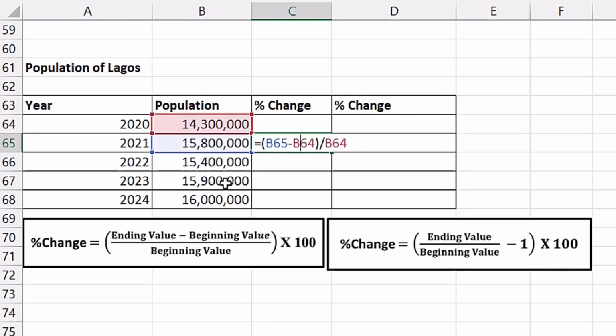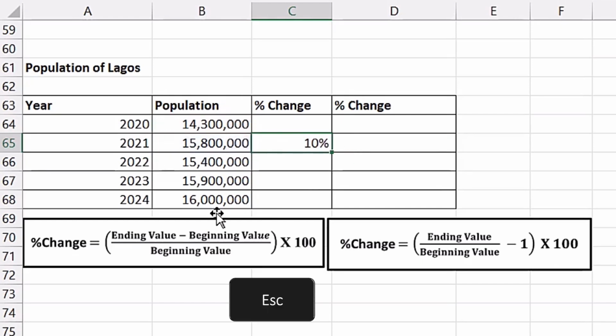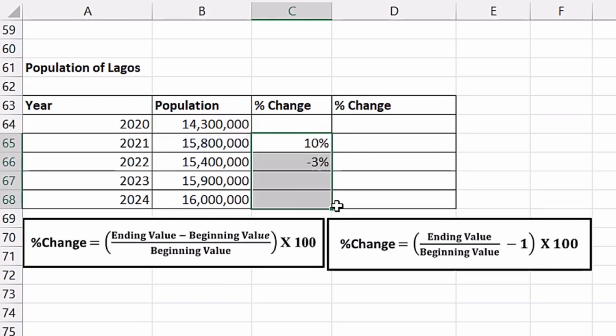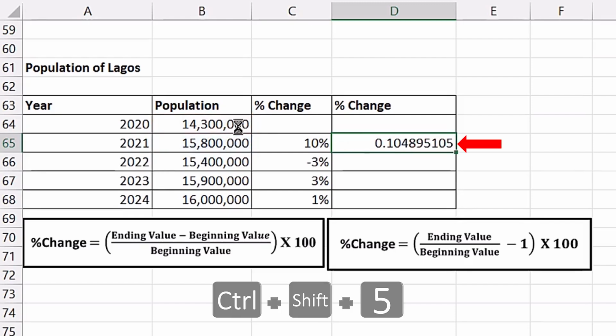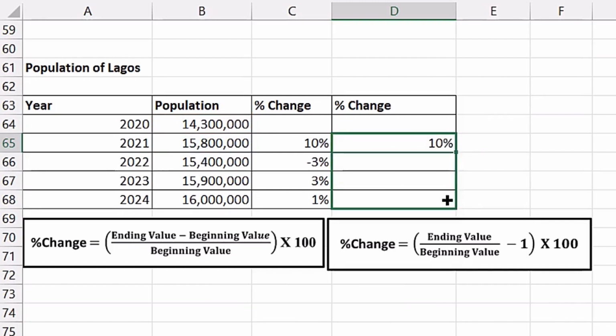Now since here we are using a relative cell reference, Escape, I can simply copy my formula down. And you can see even if I come here, the formula is actually working very well. Now let's also use the second formula here and we compare the 2. So I'm going to click on this cell and do equals to the ending value is going to be this, divide by the beginning value, which is this, minus 1. Control Enter, Control Shift 5, then I'm going to copy my formula down.